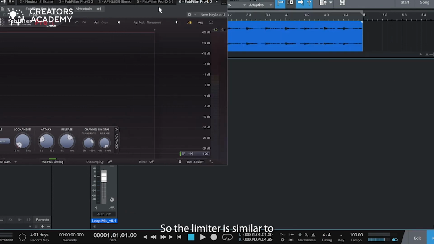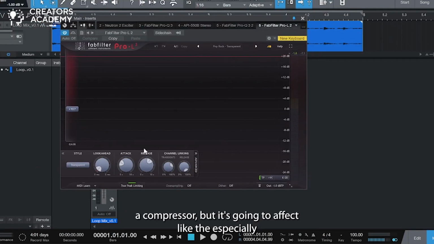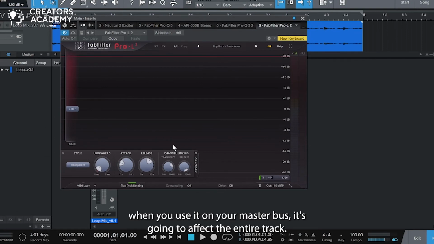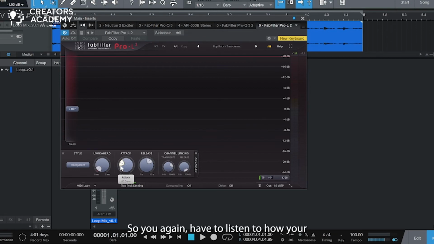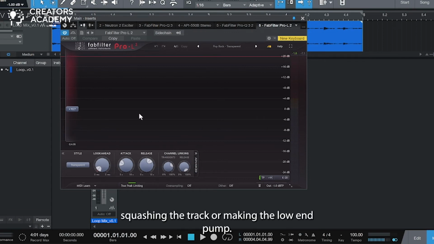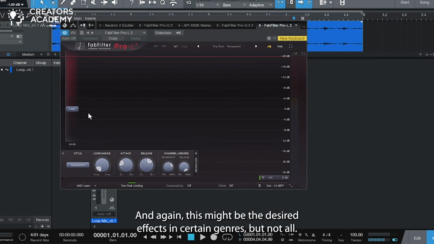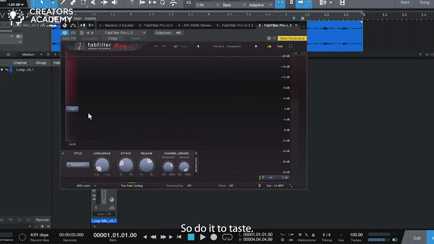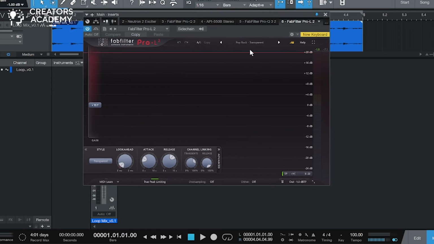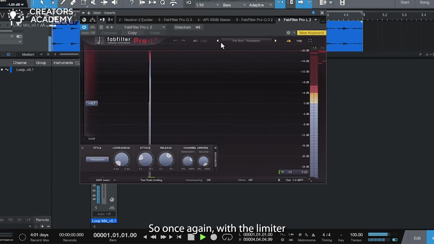So a limiter is similar to a compressor, but especially when you use it on your master bus, it's going to affect the entire track. So you again have to listen to how your attack and release times play a part, right? You might end up squashing the track or making the low end pump, right? And again, this might be desired effects in certain genres, but not all, right? So do it to taste, right? So once again with the limiter.